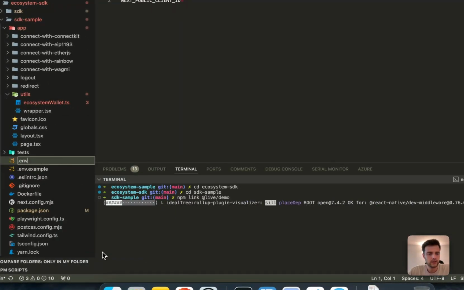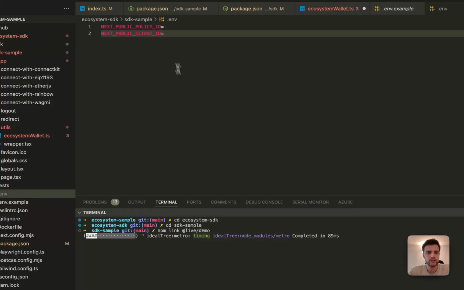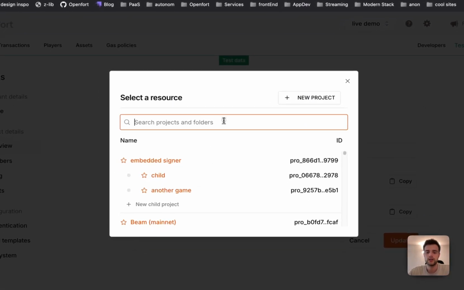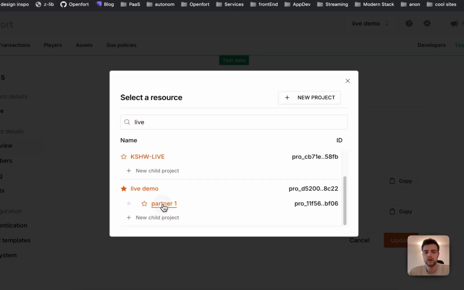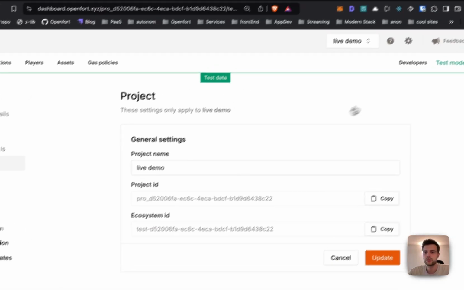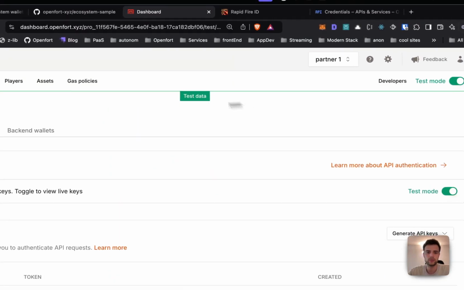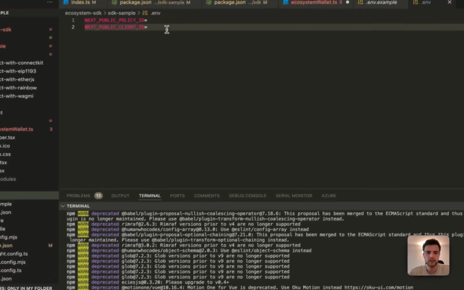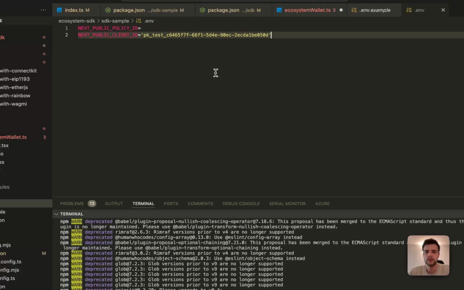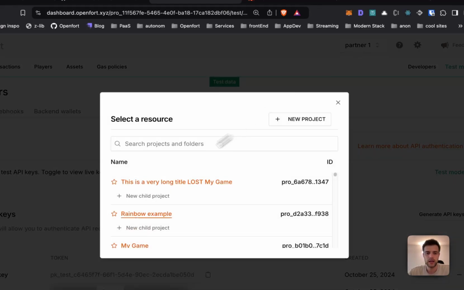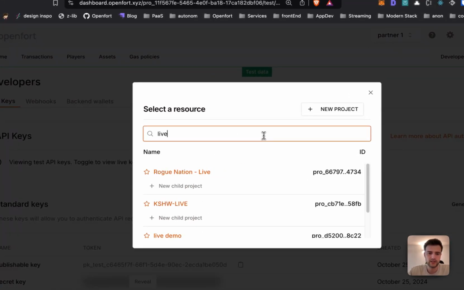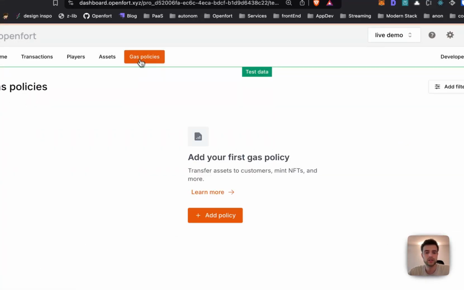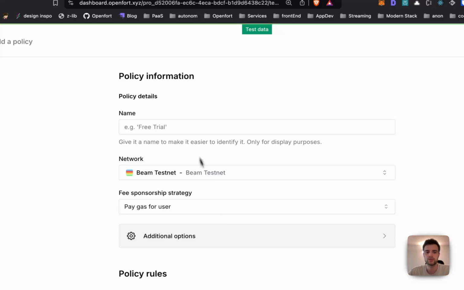Okay. All right. So we have a client ID and policy ID. To get a client ID for your partners, we go here into live demo, and we see here we have a partner. So under partners, we go into developers, and then we go into the publishable key. So we simply have to copy it here, right? And let's even make it more fun. We can go into the live demo, the parent, and we will create a gas policy for everyone that is under my ecosystem so they can use it.